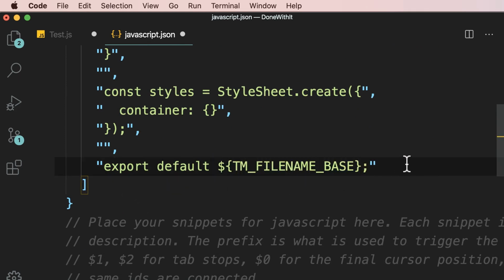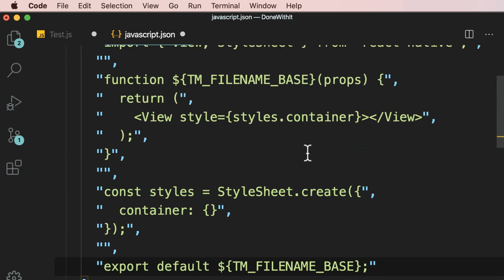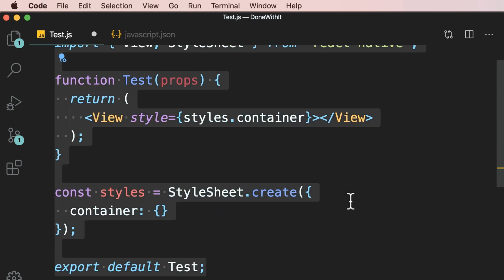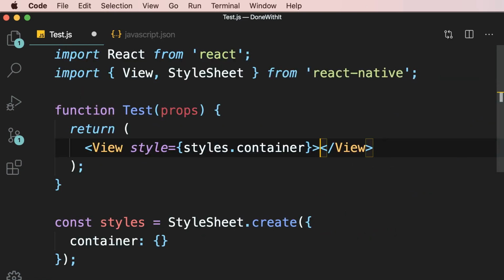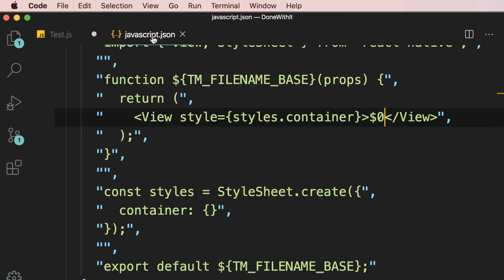Okay. Now the last step. When we create this code snippet, we want our cursor to be right here because that's where we're going to start typing. So here we type $0. Okay. Let's save the changes. Now back to this file. I'm going to delete everything. Let's type rnfc, and here's our function component. So this is how we can create a code snippet. Really easy. Now I've attached this JSON file to this lesson, so you can use my code snippet in case you didn't do all the typing.